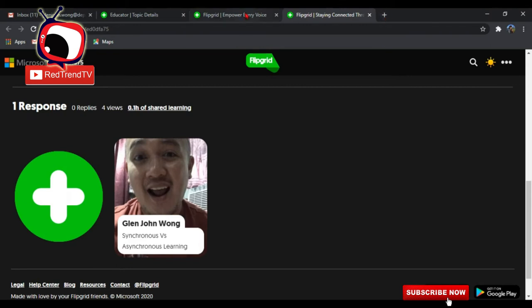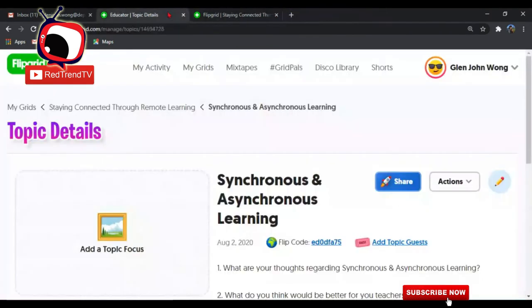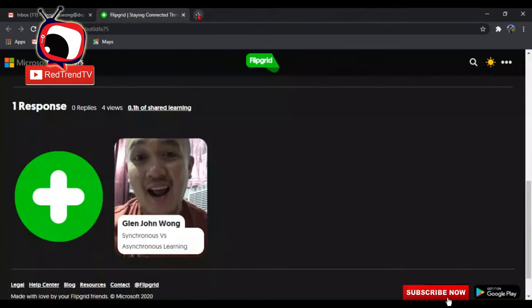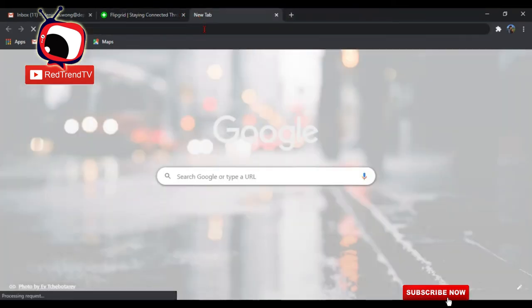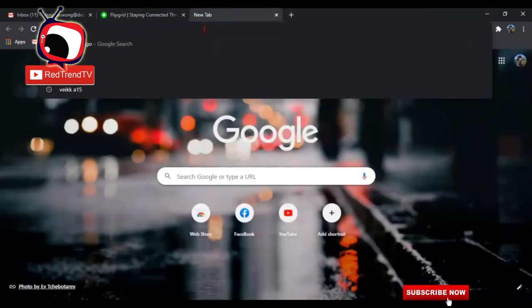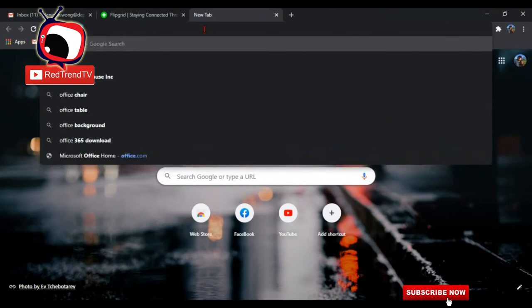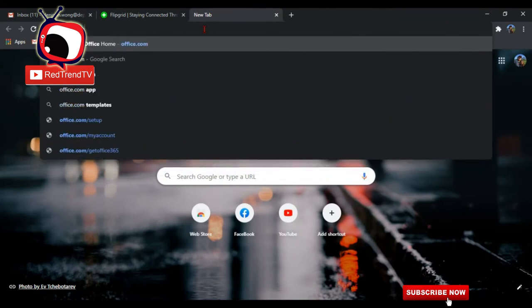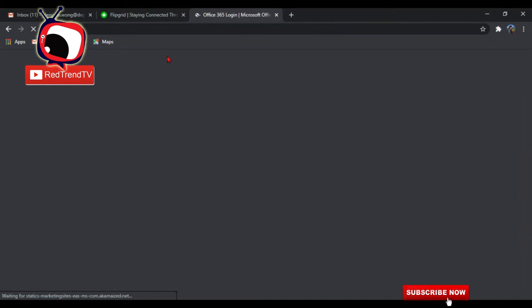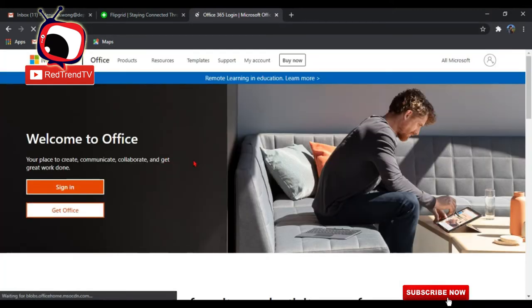Okay, or let's go to Sway naman. Diba nabanggit ko si Sway kanina? So how do you access Sway? Lagi lang po kayo sa Microsoft 365 account ninyo by typing office.com sa browser. Okay, office.com. Ayan po. Then you log in your account. Okay, so just click sign in.